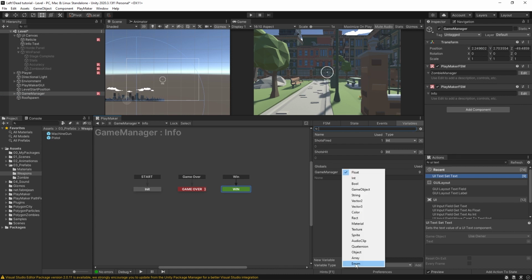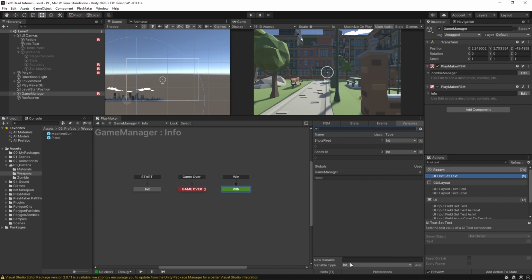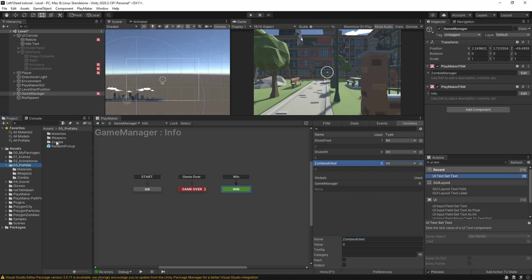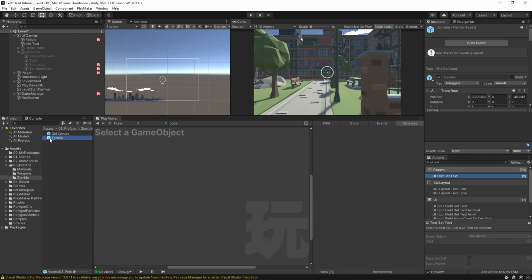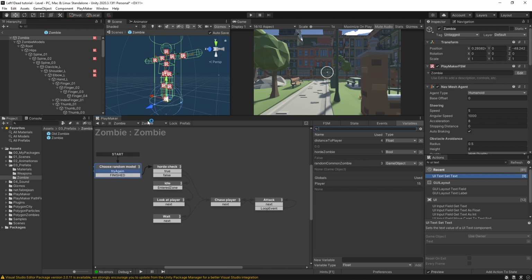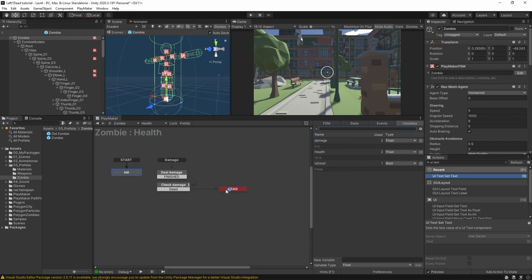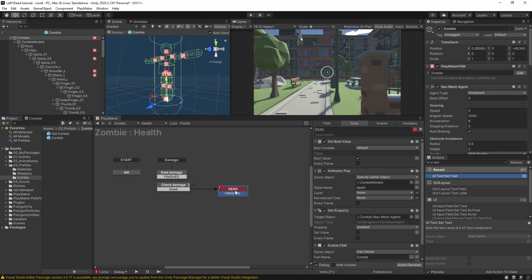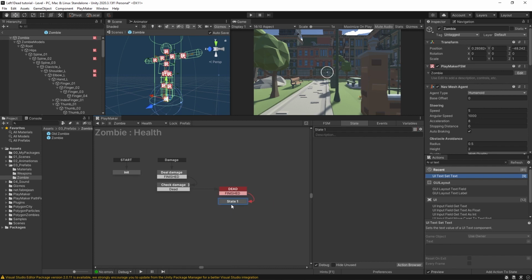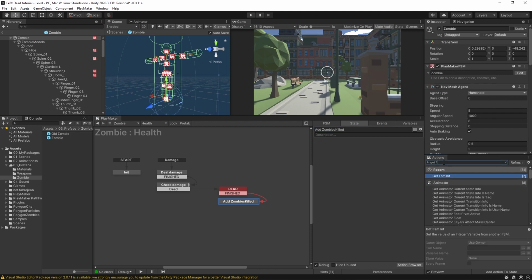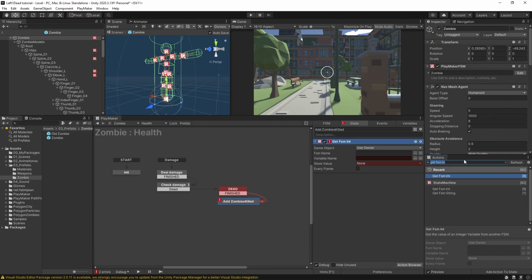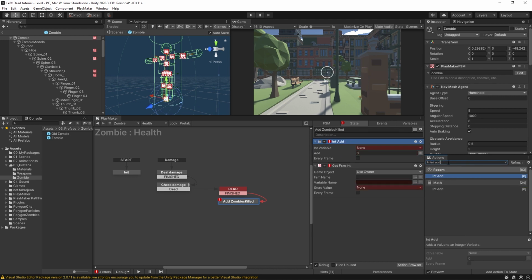In our variables, we can add in a new int, zombies killed. And over here in our zombie, in its health FSM, when it's dead, I'm gonna say finished, it's gonna go down here to a new state that will have add zombies killed. And in here, we'll have a get FSM int, an int add, and a set FSM int.